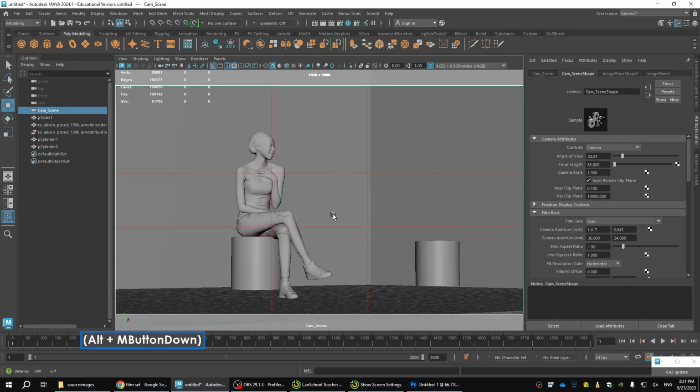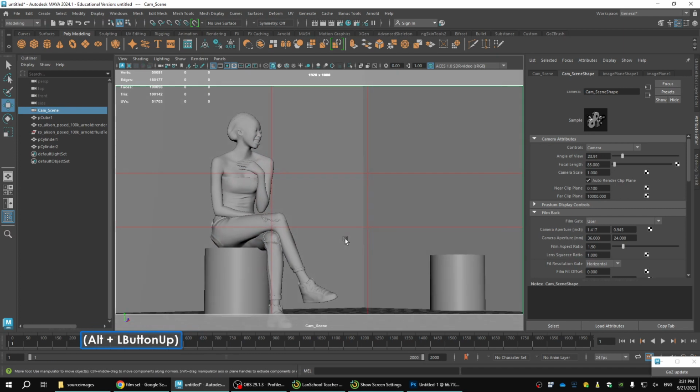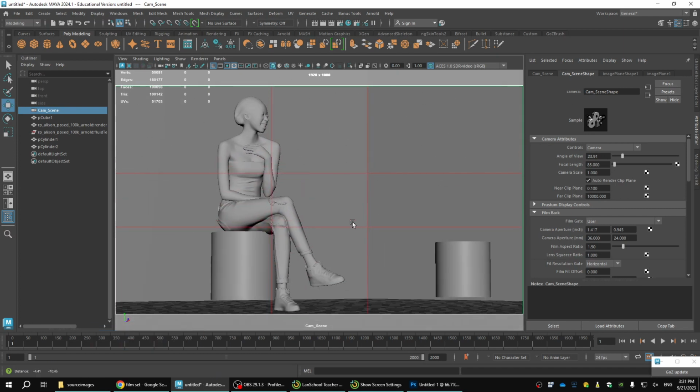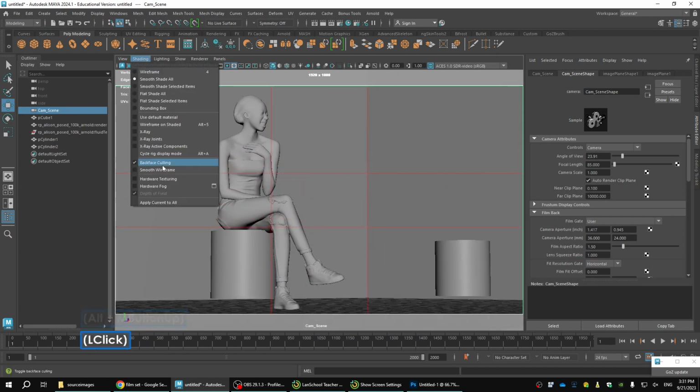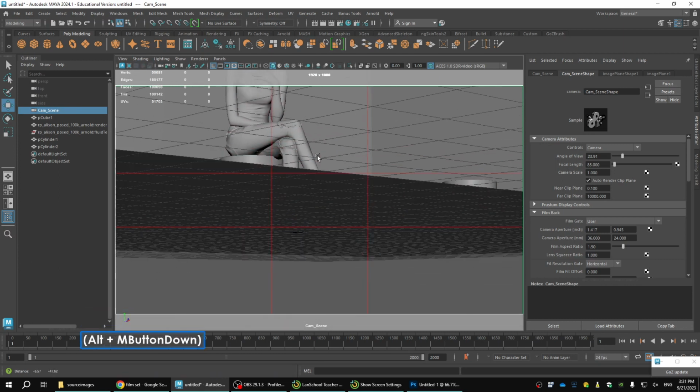Also, a low angle lens will be kind of like bug's eye view. And I might turn off my back face cull because I want to see if I go through the floor or not, right?